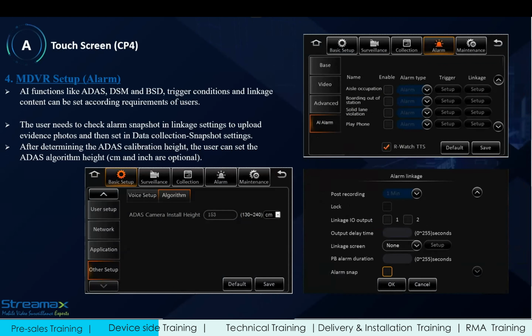For the AI alarms, we have different parameters for each AI alarm: fatigue, distraction for the DSM camera, or phone use. Depending on the speed at which we need to activate it, the threshold and the sensitivity, we can set it for each alarm separately. Also here we can set the same alarm linkage.